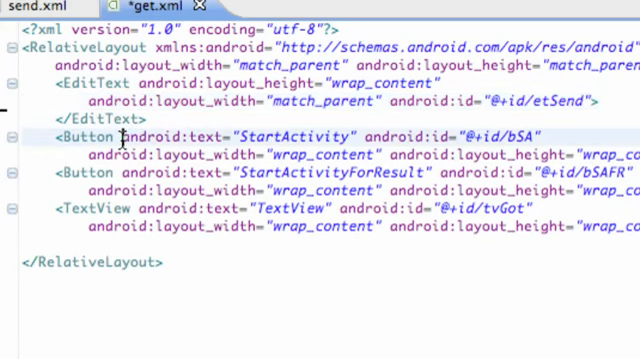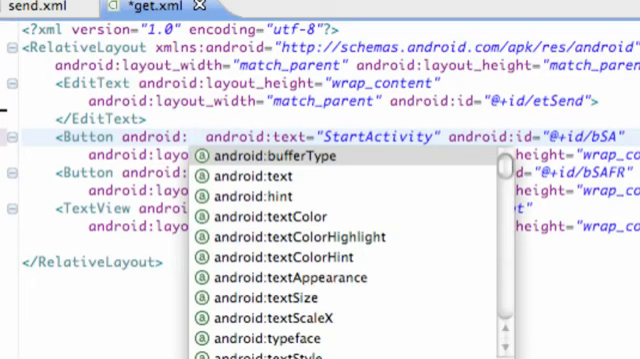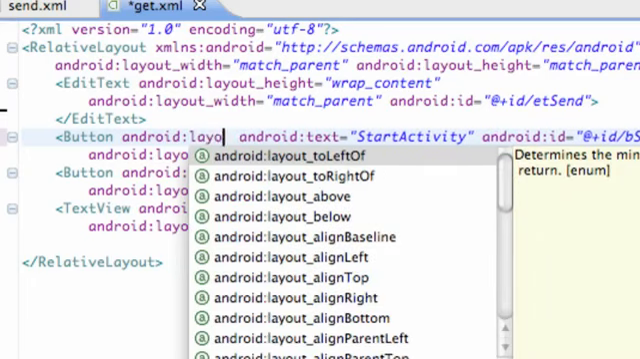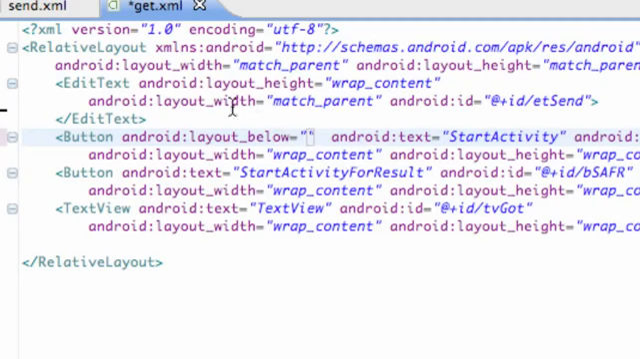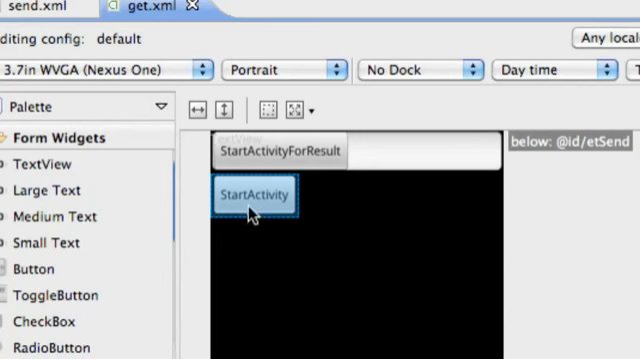So for our button, we're going to say android:layout, then we can say below, and then we just add the reference of whatever ID we want to lay it below. So we're going to say @id/et send, and let's check that out, save it, and it's going to put it below.